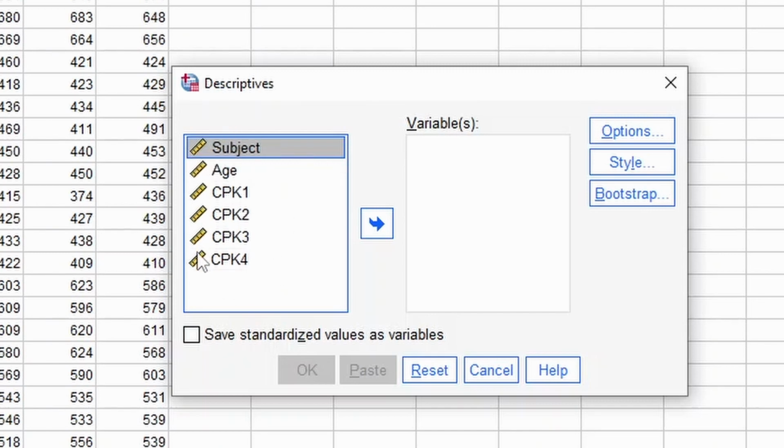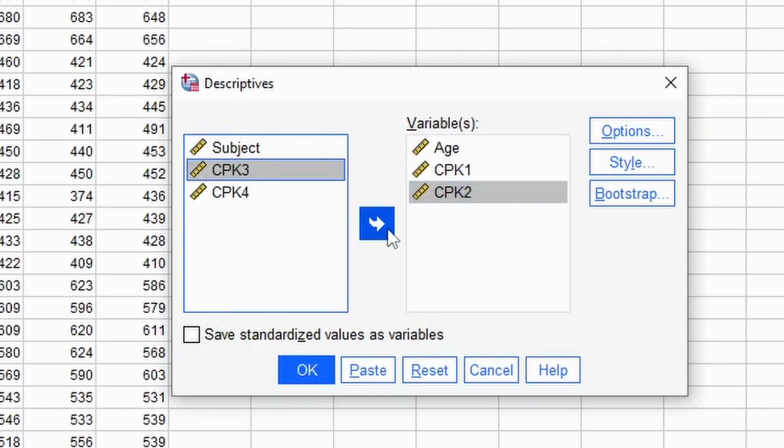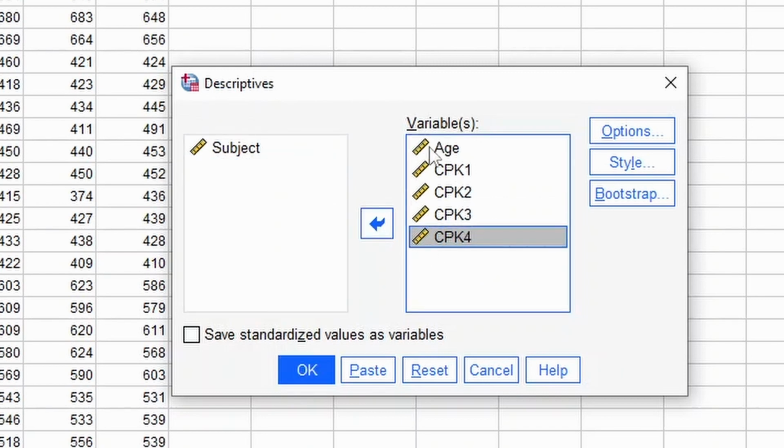And notice only variables with this little scale by it are available. Treatment and gender are not in this list because they are categorical variables and hence should not be analyzed with this tool. Okay, so we could get the age if we're interested in age. We can get each one of these CPK values if we're interested in those. I'm going to put them in here. And once I have them all listed in this box over here, I can hit some options, but right now I'm just going to hit OK.